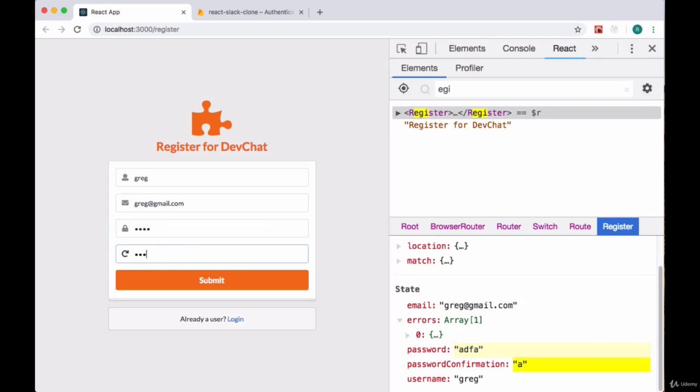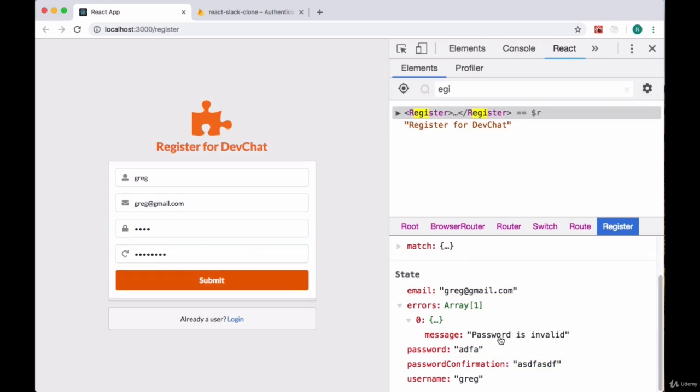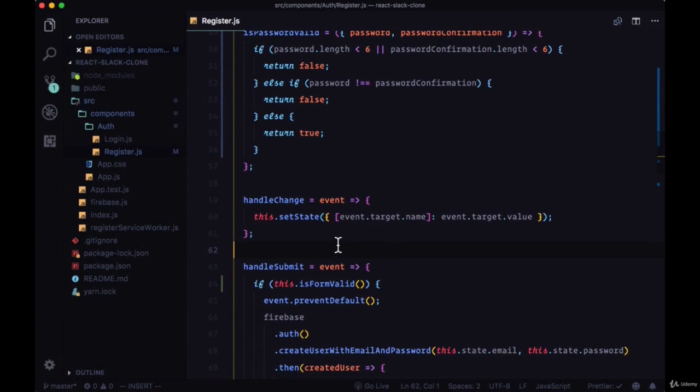And now if we fill in the entire form, but our password confirmation doesn't match our password, we get the error message, password is invalid. And also if our passwords match, but they're both too short, we get the same error message. If we don't fill out all the fields, we get fill in all fields again. So it looks like our form validation is working well.